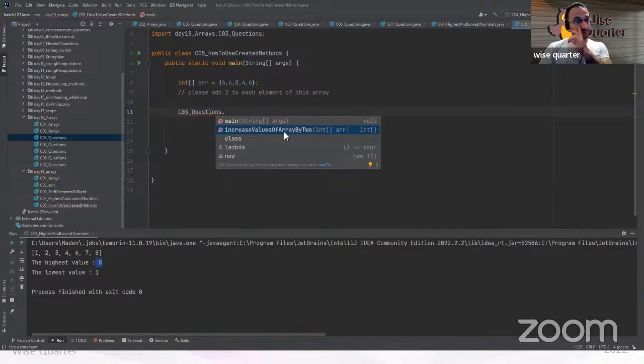It means this method accepts an array. You need to send an array, and it will increase all the values by 2, and it will return that increased values as an array. This is very important. The return type is very important. It means this method will return an array. I need to save the result in an array.